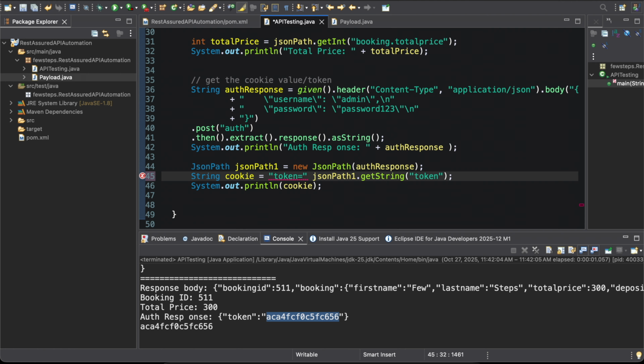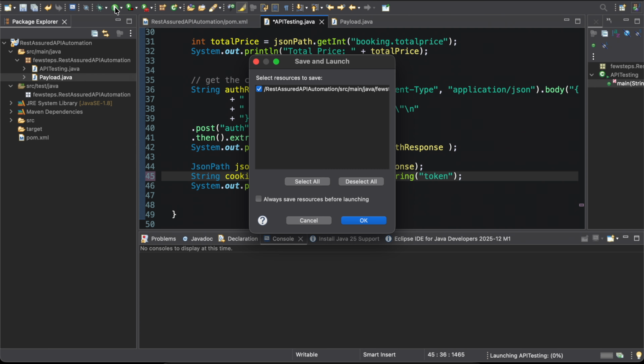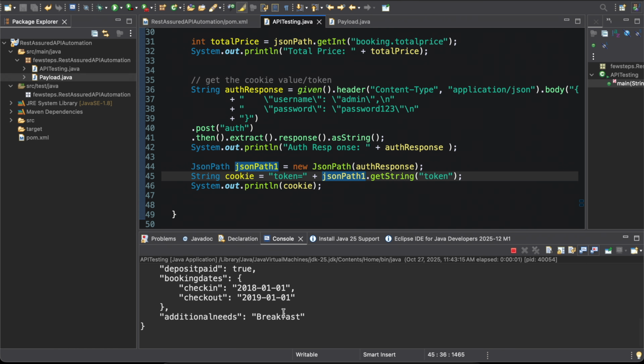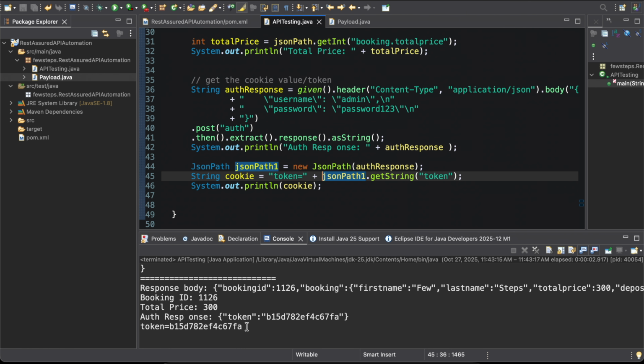So in Java we can add a string this way. At the beginning it should be token, then this value equal to this one, and then we'll get exactly the required value for that cookie. So if I run it now, we'll see exactly our desired expectation. See here, it is coming exactly the same, token equal to this one.